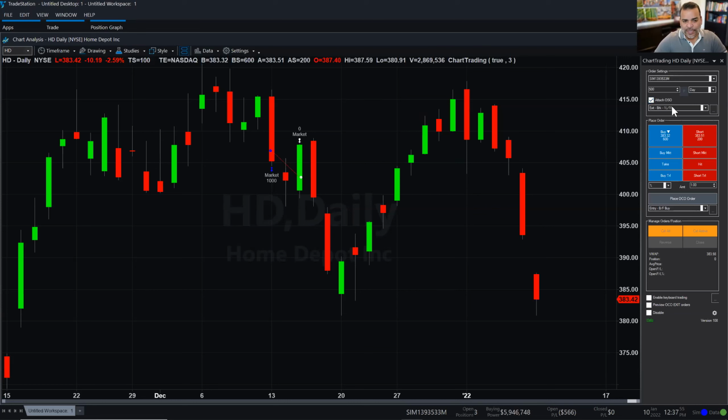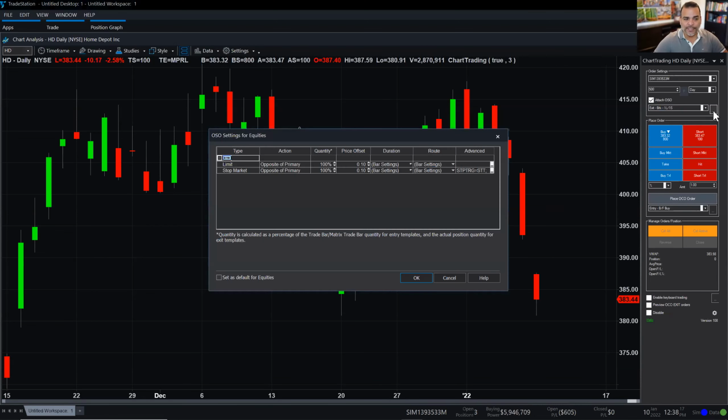So I'm going to go here and check the attach OSO, but I'm going to select an exit bracket. In fact, the very first one that was loaded up here, the one that shows up there by default, is a simple bracket with a limit and a stop. If I go over here and I click on the ellipsis, you do have to go to this little button to customize this order that you're about to place. You can see that you have price offsets.